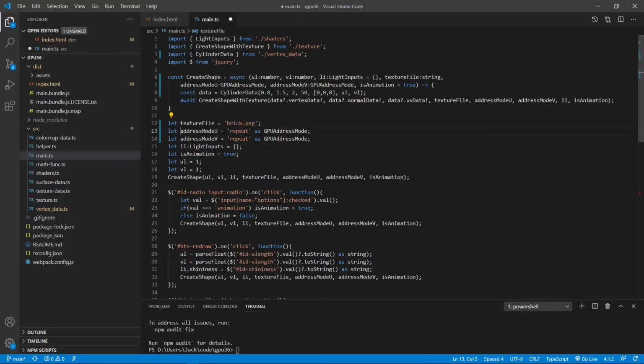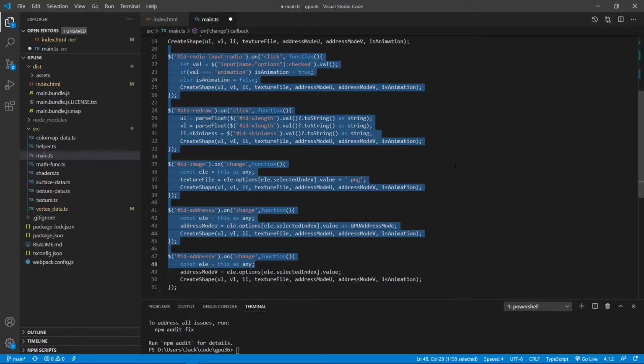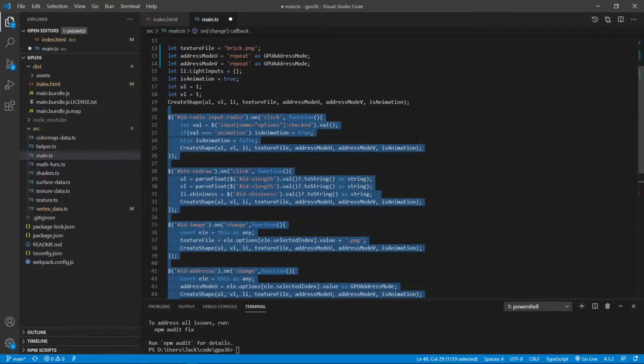And we also define the address mode for the UV direction as repeat. Of course, you can use other options, for example, mirror repeat or clamp to edge. Here we use repeat as our default address mode. We also use UL equal to 1, VL equal to 1 as their default values. We then call the create shape method to generate our cylinder with the default input parameters. The rest of the code here is used to regenerate our cylinder with the texture using the user input parameters.